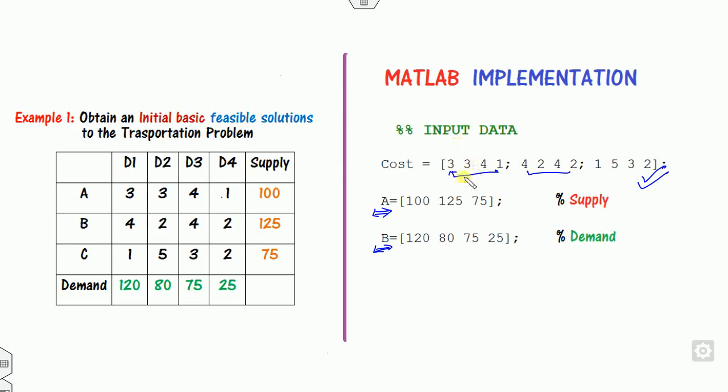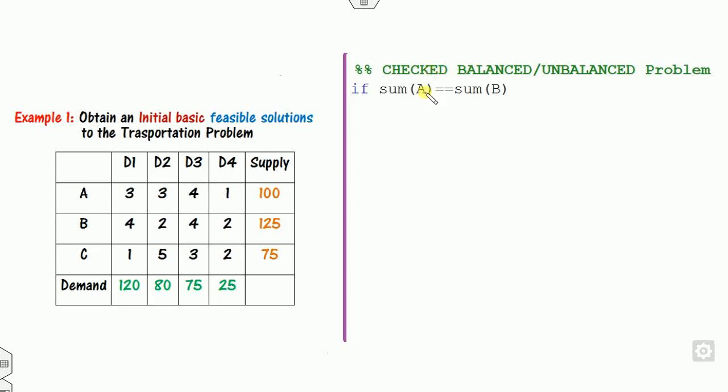Now what is the next step? You have to check whether this is balanced or not. How do you check that? You have to add this, and add this. These elements are denoted in A. These elements are in B. So you have to find the sum of A and the sum of B. So how do you check whether it is balanced or not?